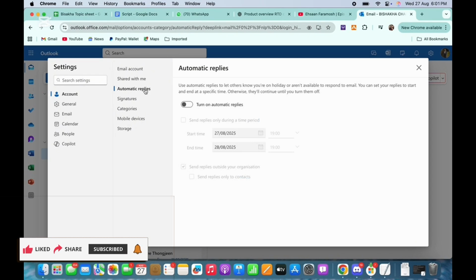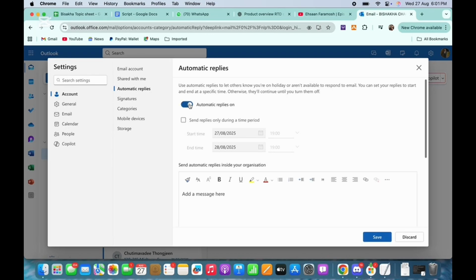Tap on that and then go ahead and toggle on the toggle button for automatic replies. Once toggled on, go ahead and set the start time and the end time if required, and further type in your reply in the text box you see there.